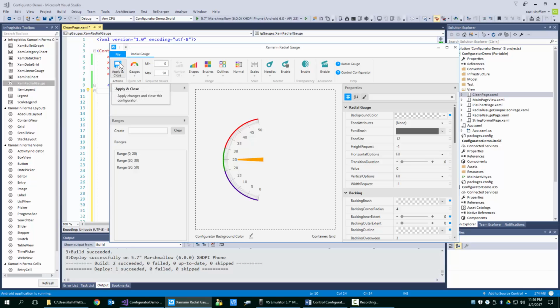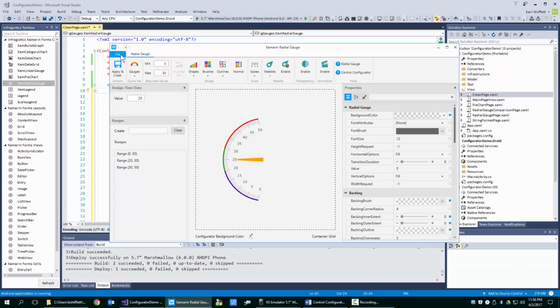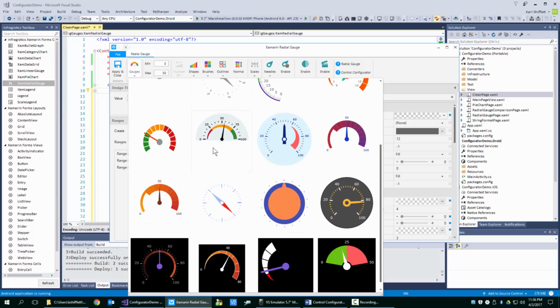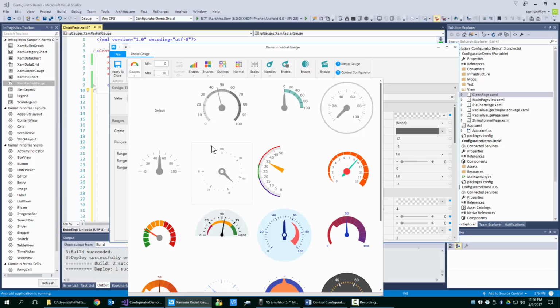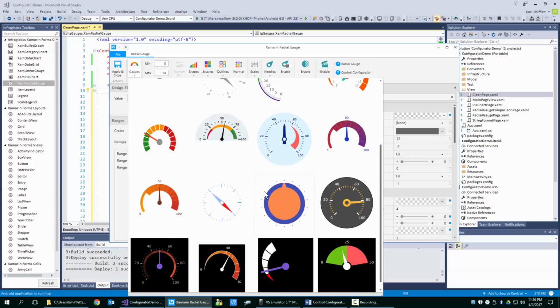So configurators all have an apply and close button, and then back here in the backstage you can apply and close, or you can just hit cancel. And then some configurators, which would be the gauges, they have these quick sets where you can pick something that's been pre-configured. Now, obviously, we couldn't create quick sets for every scenario in the entire world, but what we did is we created a wide variance of quick sets.